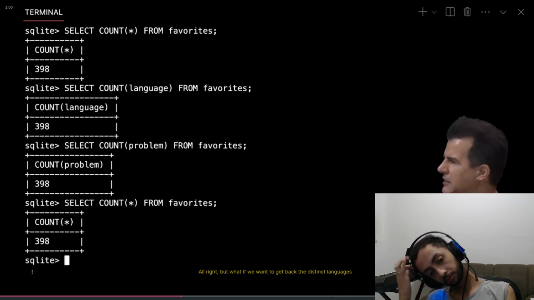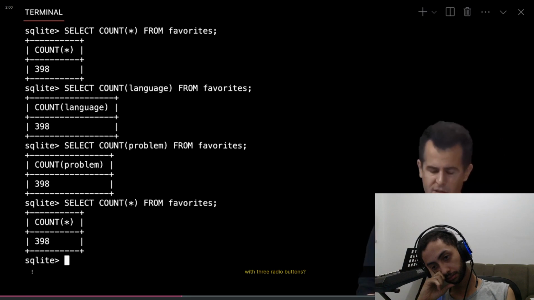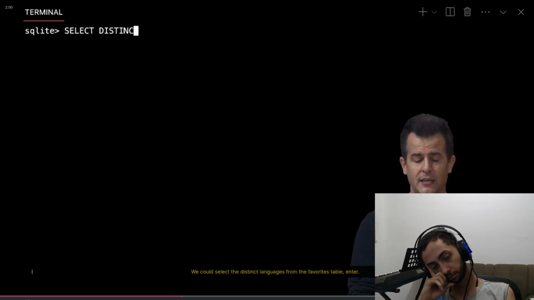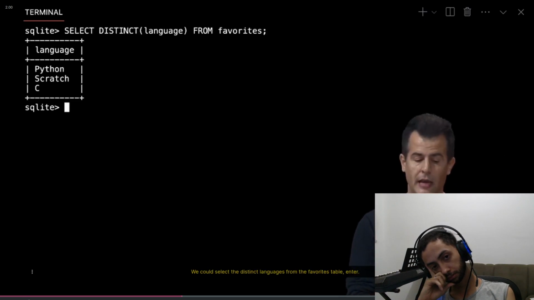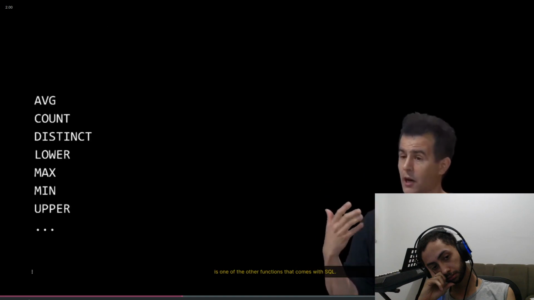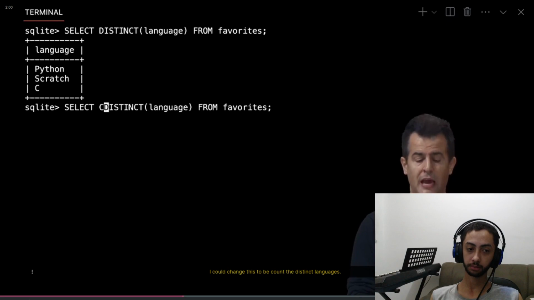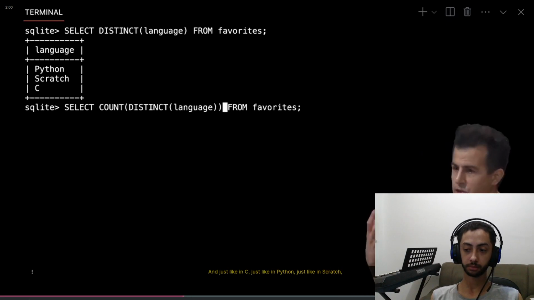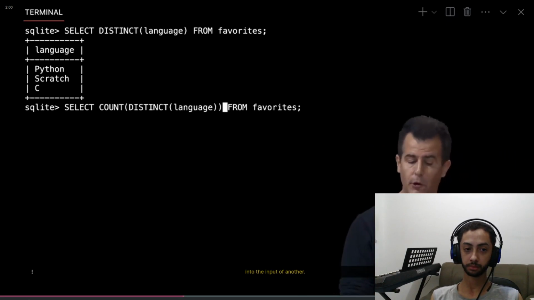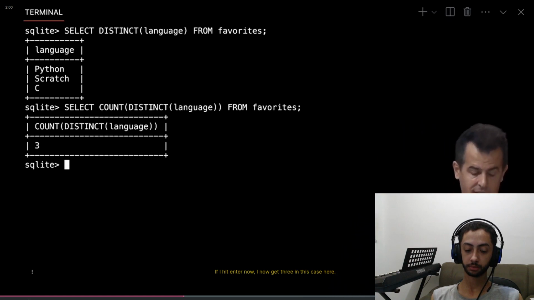All right, but what if we want to get back the distinct languages? And we didn't know a priori that this came from a Google form with 3 radio buttons. Well, we could do something like this. We could select the distinct languages from the favorites table. Enter. And that gives me Python, C, and Scratch, because distinct is one of the other functions that comes with SQL. This is obviously very easily countable with my human eyes, but if I wanted to do this more dynamically, I could change this to count the distinct languages. And just like in C, just like in Python, just like in Scratch, I can nest these functions and pass the output of one into the input of another. If I hit enter now, I get 3 in this case.